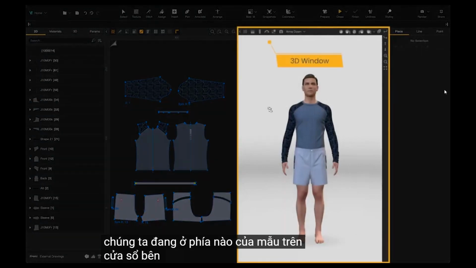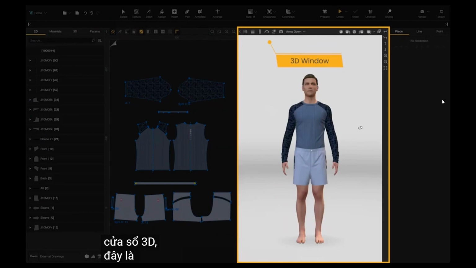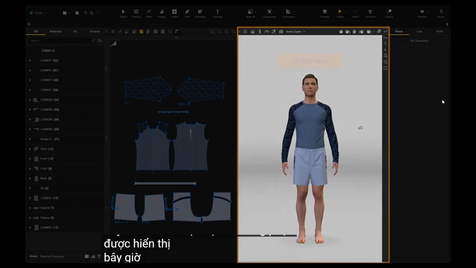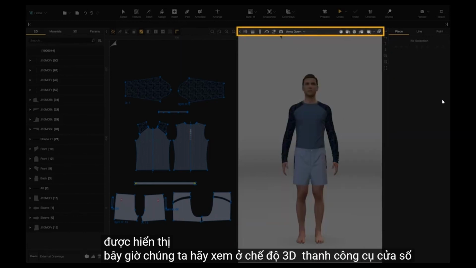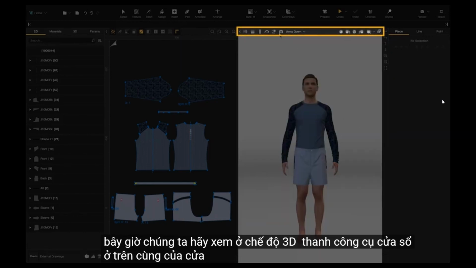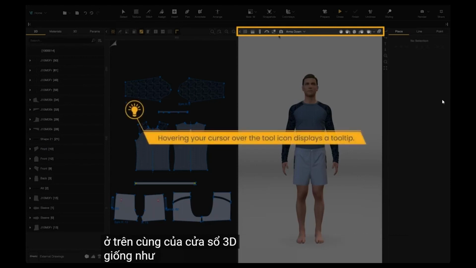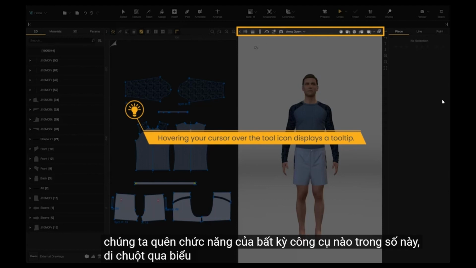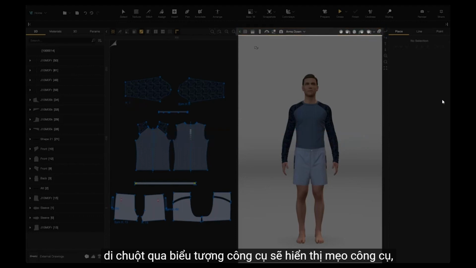The window on the right is called the 3D window. This is where the avatar and dressed garment are displayed. Now let's look in the 3D window toolbar, which is at the top of the 3D window. Just like the 2D window toolbar tools, if we forget what any of these tools does, hovering the mouse over the tool icon displays a tooltip.